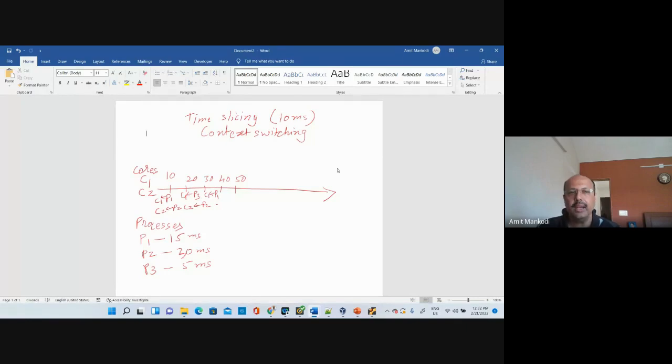So the point is that switching part that we are doing, right? That switching part is what is known as context switching. You are changing the context of the processes. Okay, you are swapping or switching the context.